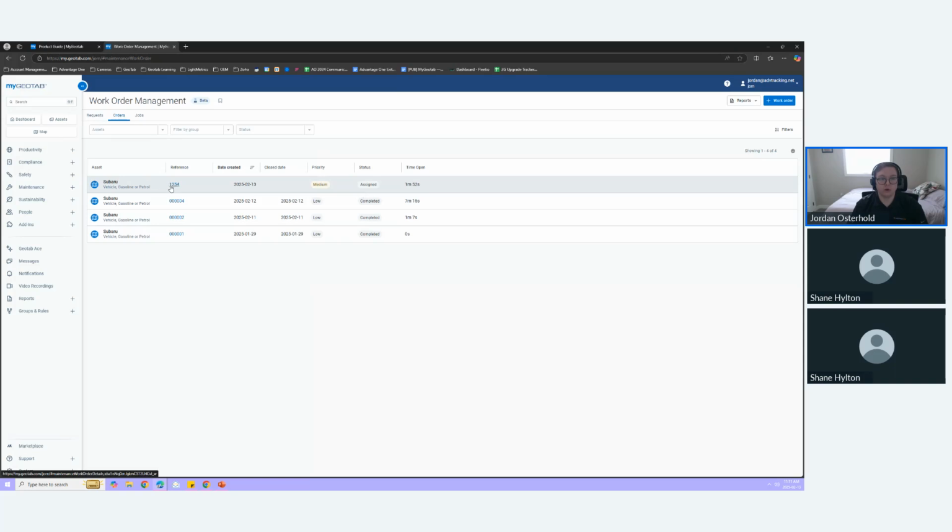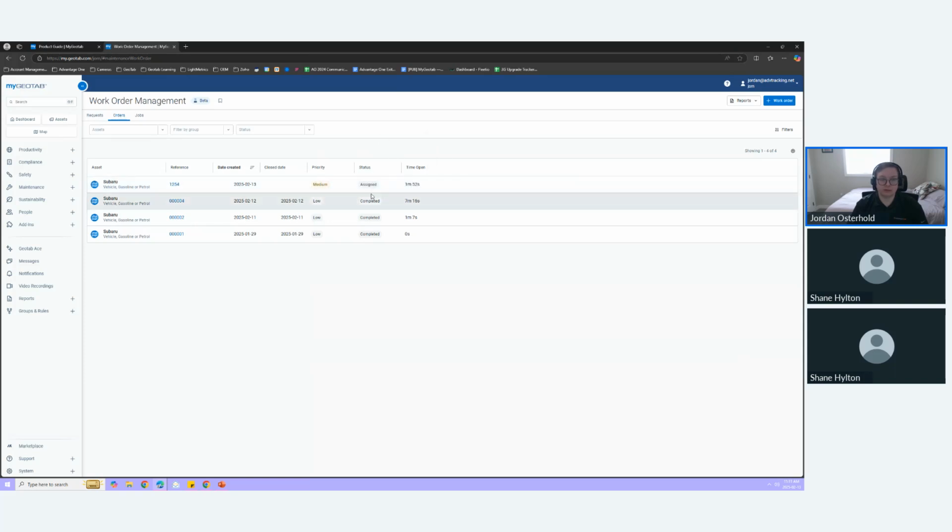So we've got reference 1254. It's medium priority. It is assigned, and the time open will be updated every time this page is open. As you see, I've had a couple of other instances here where they've only been open for a couple minutes and then they're eventually closed.